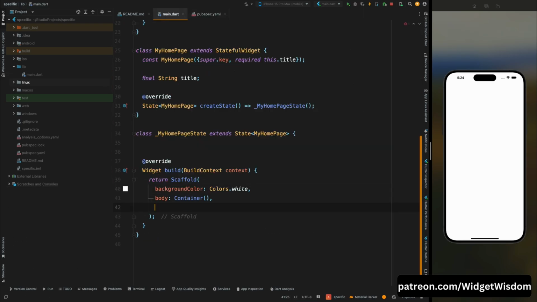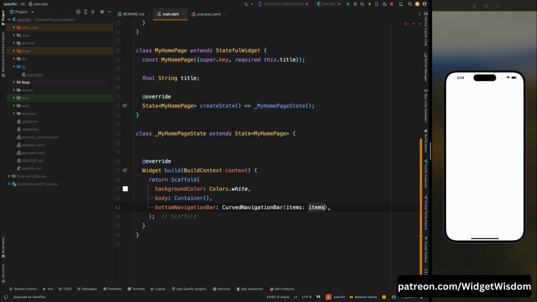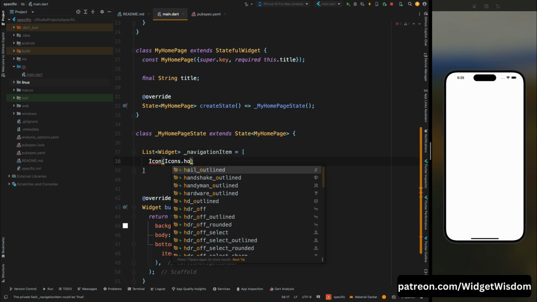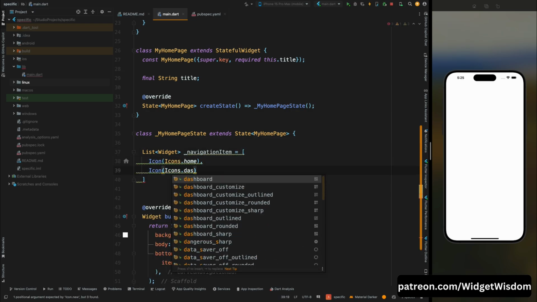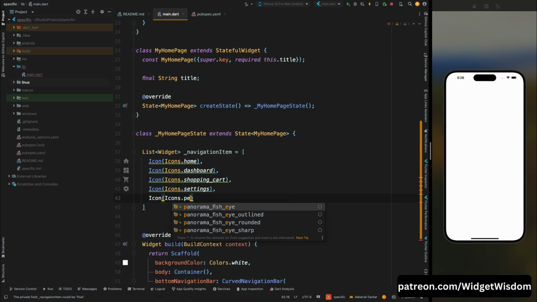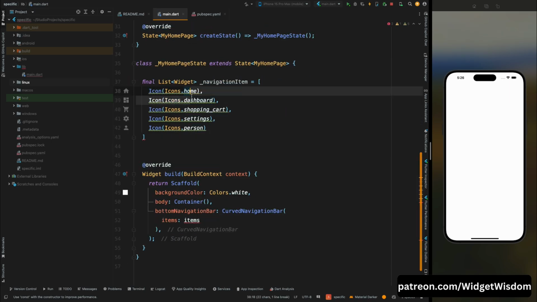Now come into the main.dart file, and here after this body add the bottom navigation bar parameter, and here we will use our curved navigation bar. Then it needs a list of items, so this items list is a widget list. So come up here and create a list of widgets which is going to contain our navigation items. Here I am adding 5 icons for our bottom navigation bar: home icon, dashboard icon, cart, settings icon, and a person icon. Also add the final here because we are never going to modify this list. Then you can also add the const for all these icons, so that these warnings will go.